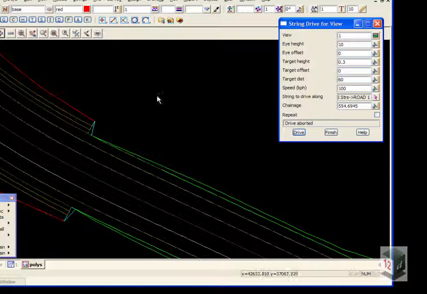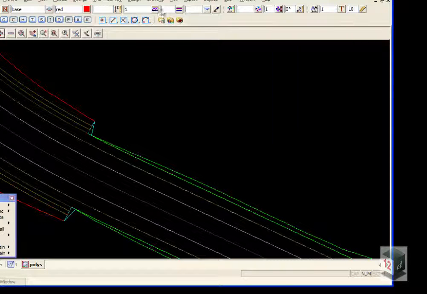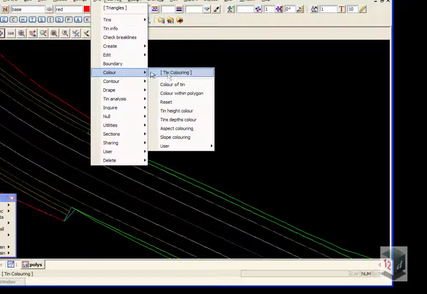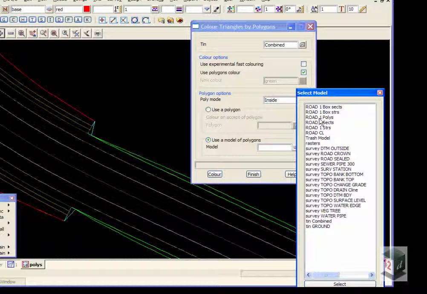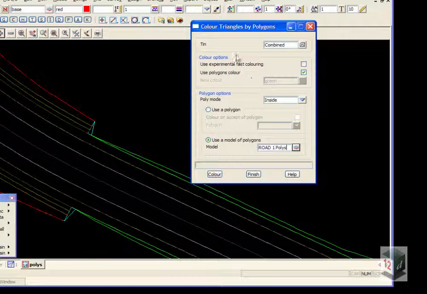Okay, so in the previous session we coloured the whole thing in one colour, and we don't need to do that. We only did that to make it a little bit easier to see in our perspective view. We're now going to give it individual colours. So once again we go to Tins, Colour, Colour within a Polygon. We select our combined surface to colour in. We're going to use the Polygon Colours this time, instead of selecting a colour like we did previously. We're going to colour inside of them, and instead of selecting each polygon individually, we'll just use a model of polygons. And this model will be Road 1 Polys, which was created by our Apply Many.